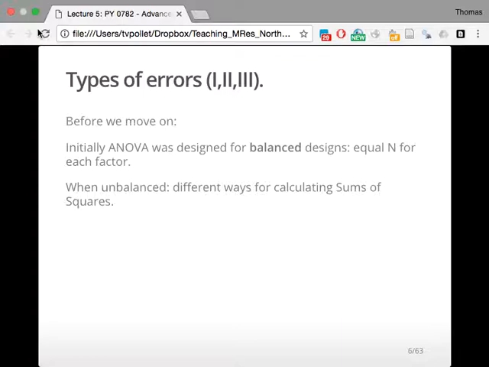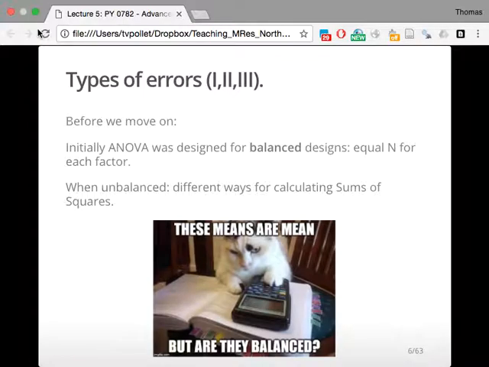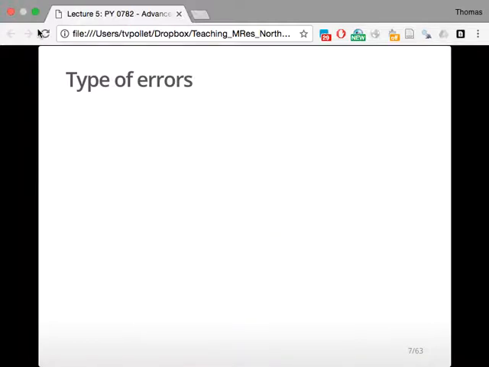R uses type 1 by default, and SPSS for most things uses type 3 as default. So the means are mean, but are they balanced? Are they balanced across their factors? That's a question to ask first. If you have an entirely balanced design, then you don't necessarily have to worry about these types of things. You can just calculate any type of interaction. In principle, it should give you the same conclusions.